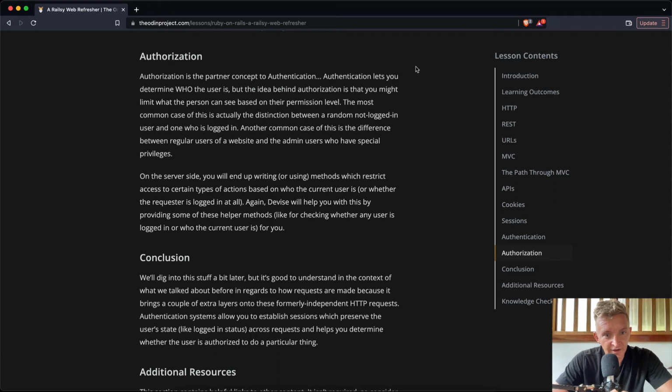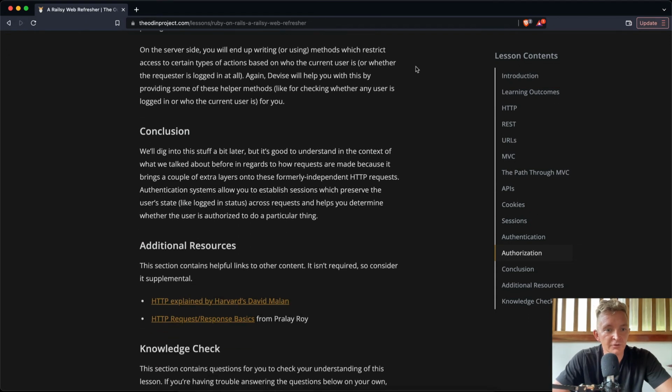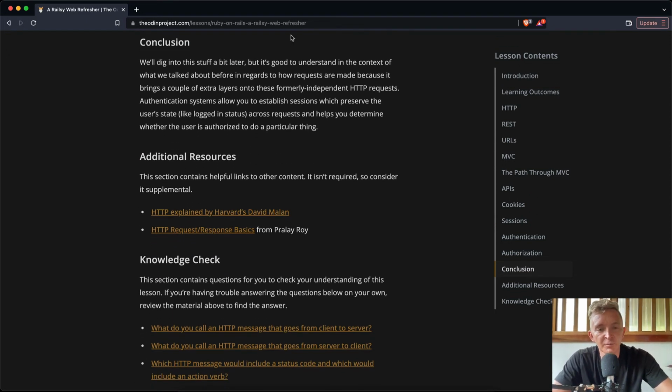On the server side, you will end up writing or using methods which restrict access to certain types of actions based on who the current user is or whether the requester is logged in at all. Again, Devise will help you with this by providing some of these helper methods, like for checking whether any user is logged in or who the current user is for you. Absolutely.